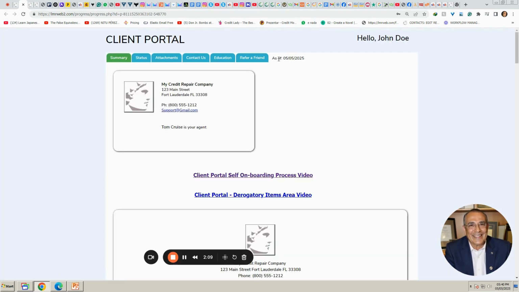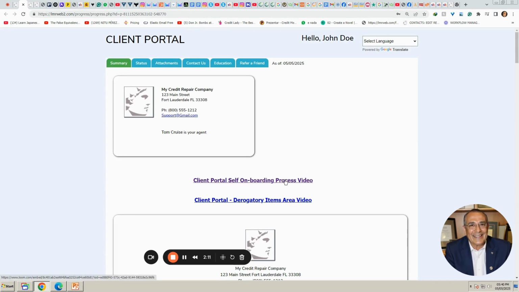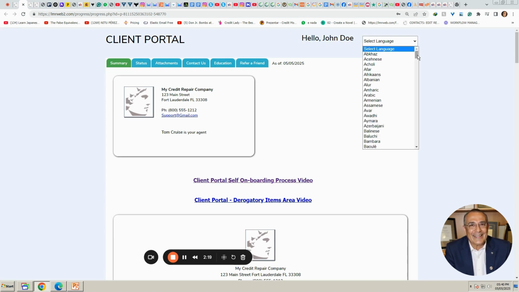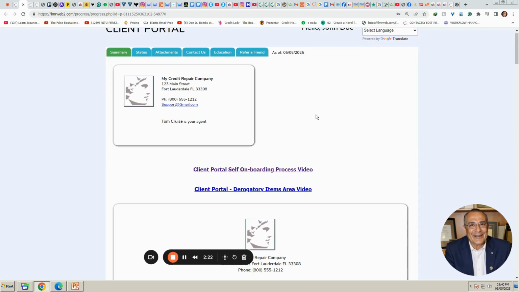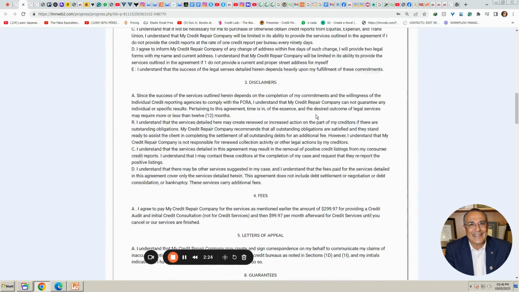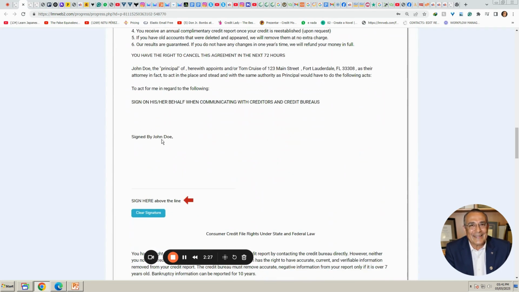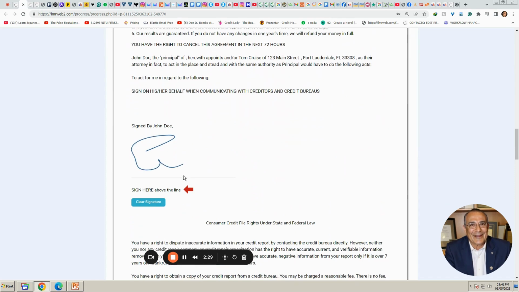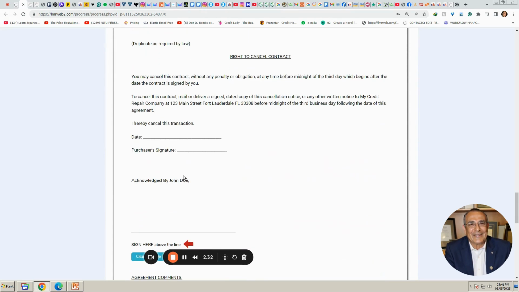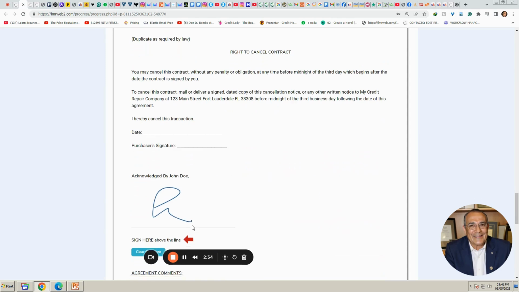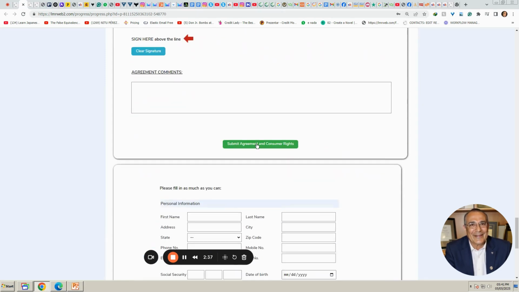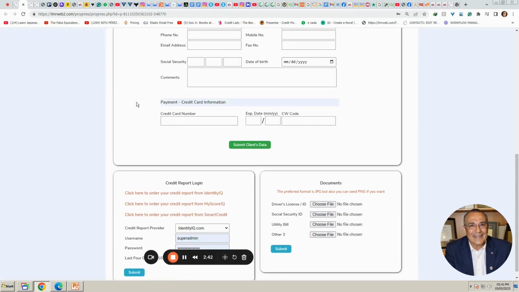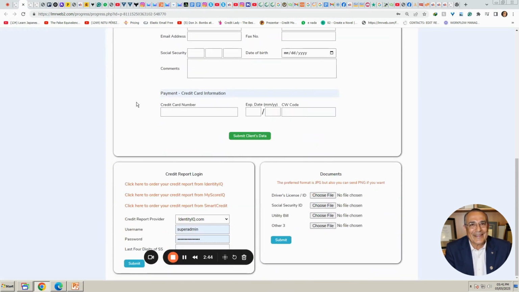portal for the client. So essentially, the client has two videos to learn all the advantages of the client portal. It's going to be available to you. It's going to have multilingual. And here we have the agreement that the client will sign up here. And then we have the right to cancel. The client will sign up here and then submit. And the client will enter the personal information, which I'm going to do later.